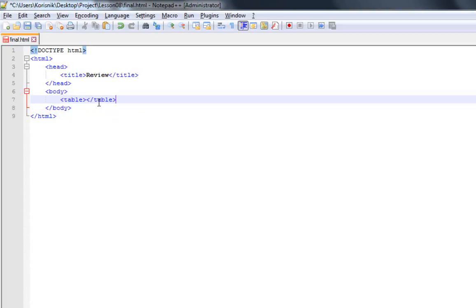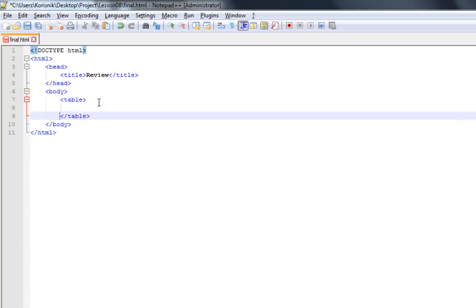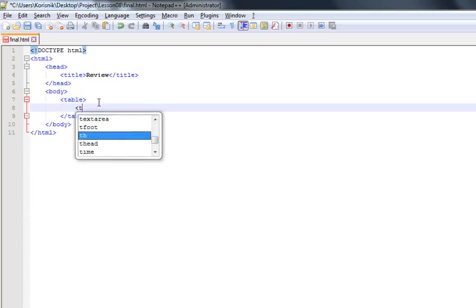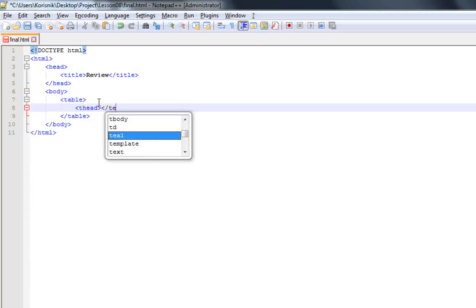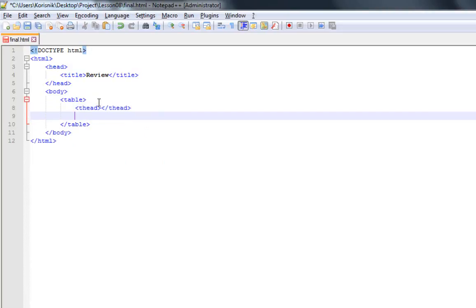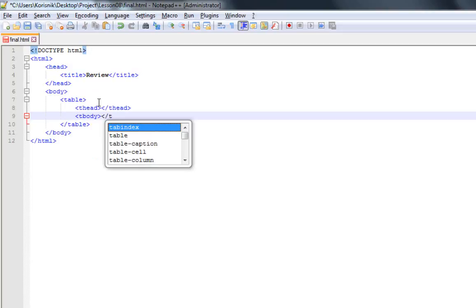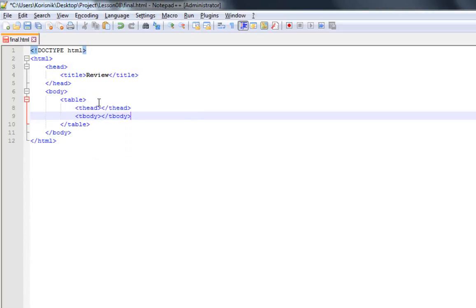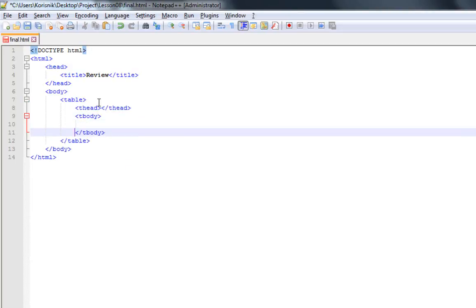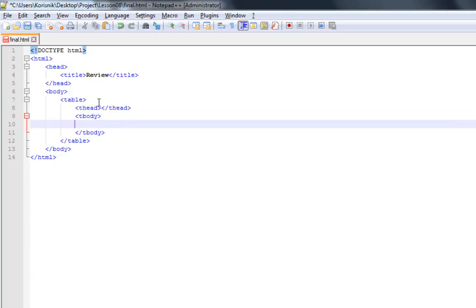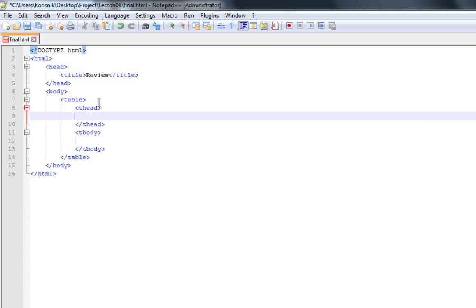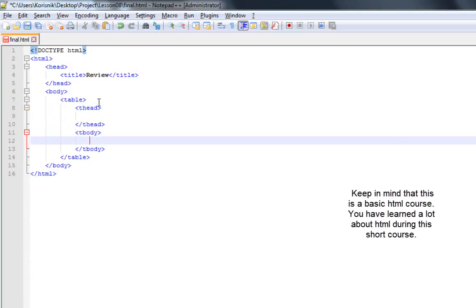So let's just create a table really quickly, and in here we need the thead and tbody. For now this might look really simple to you, and it actually is, because we're not yet using any CSS, but we will be later on. There will be much more interesting projects that I will be making later on.